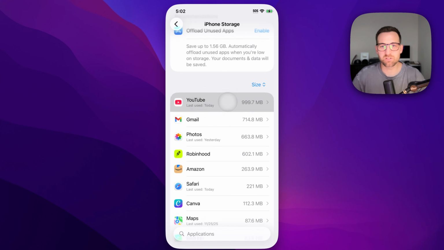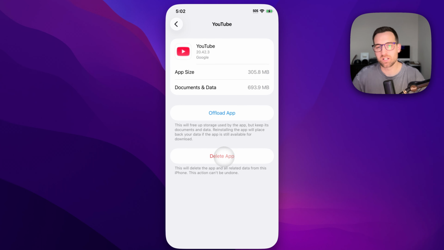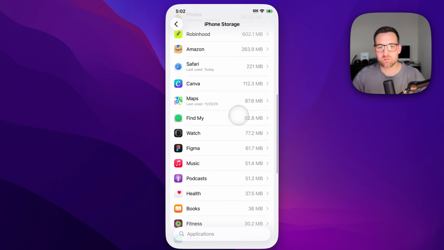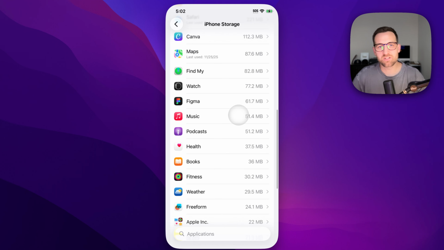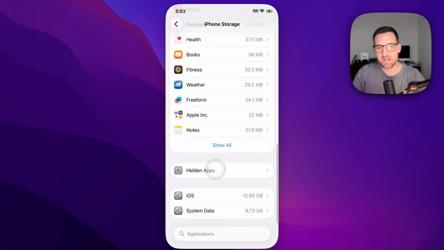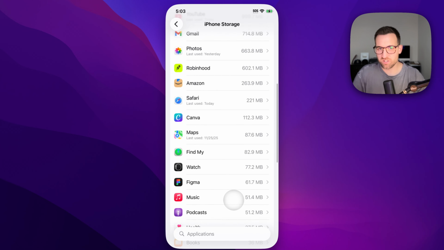You can also delete apps, so you can tap on your largest apps here and you can delete them to remove them from your device. You can scroll down a little bit. I believe in messages you'll even be able to sort by the largest file size inside of messages, so you can delete the big videos that maybe you don't care about anymore that have been on old message threads. You can look at hidden apps, you can show all the apps, and you can also take a look at just the iOS and system data, but these guys, they're not going to move. You're not going to be able to free up any storage there.